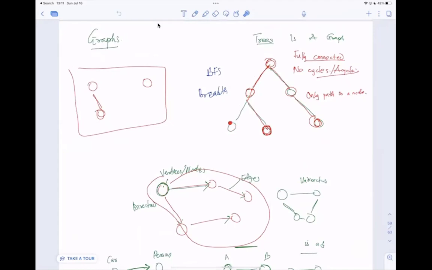That is the only way to get to this, right? There's no other path. So a tree is a graph, but it is fully connected and it's acyclic, right? No cycles. But graph is a more general thing, right? It can be disconnected, right? So this whole thing is a graph. There's one node here, there's one component.